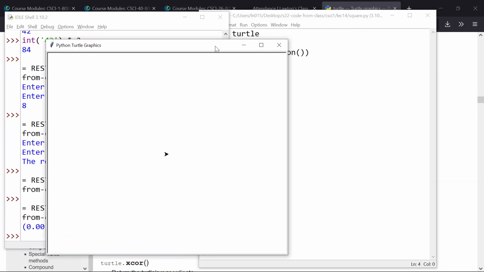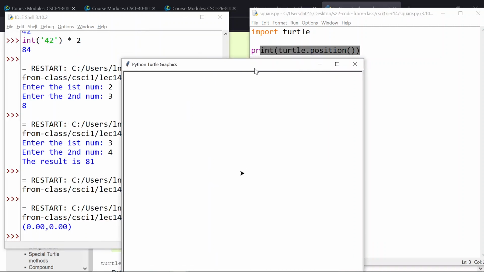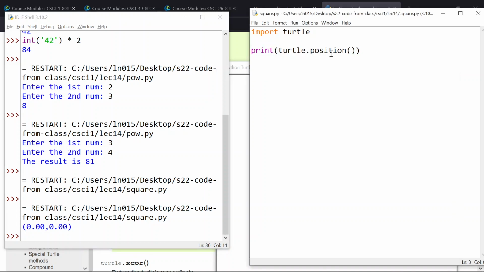Okay, so I'm going to run this. And yay, there's my turtle. Look at him. He is just an arrow right now, and he is facing to the right. And we asked him for his position, and it is 0, 0. So he starts out right in the middle of the screen, facing to the right, or east. Okay, so that is our first turtle function call.